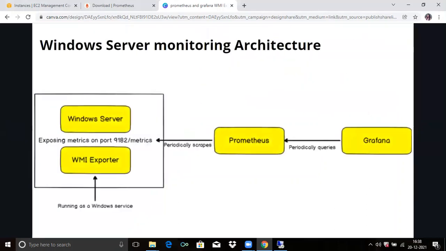And next is Windows Server Monitoring Architecture. You can see here in the diagram. Firstly, Grafana periodically sends queries to Prometheus. Prometheus periodically sends scrapes to the Windows server, and then WMI Exporter is exposing metrics on port number 9182. So that's the Windows Server Monitoring Architecture.